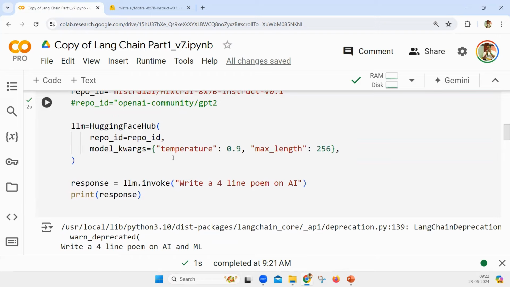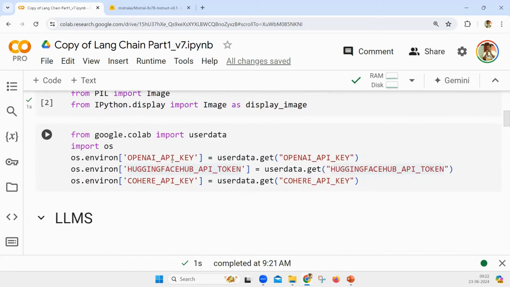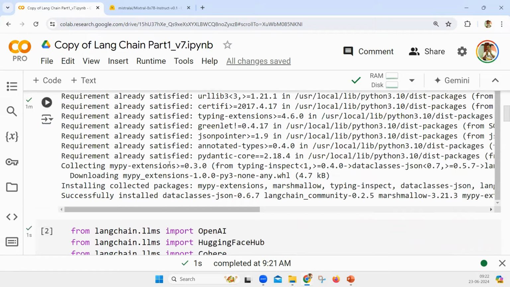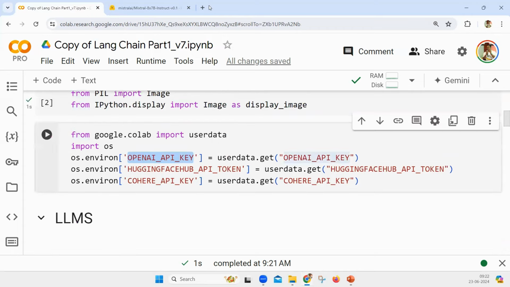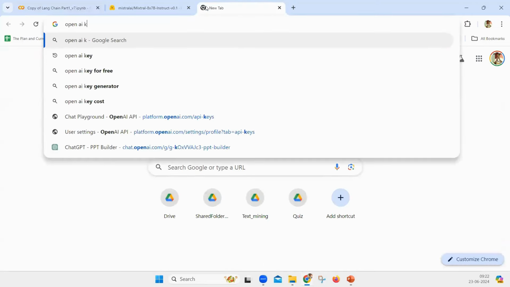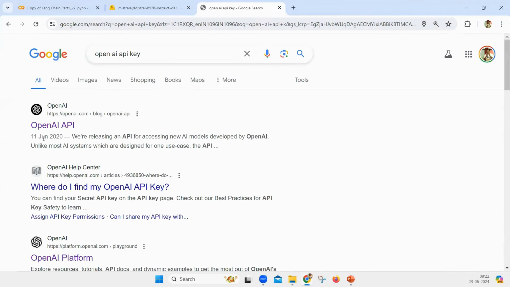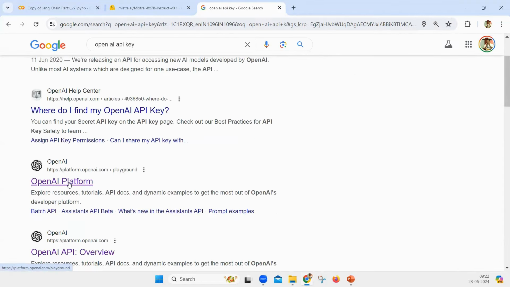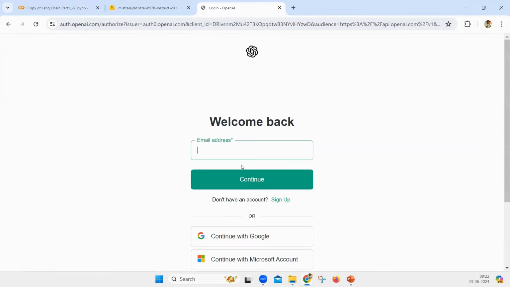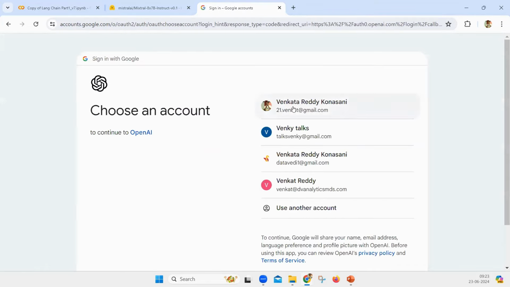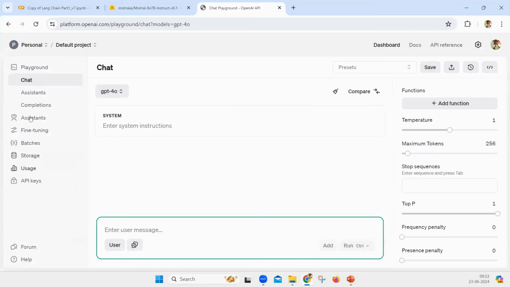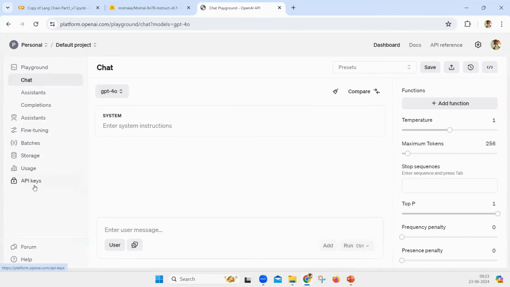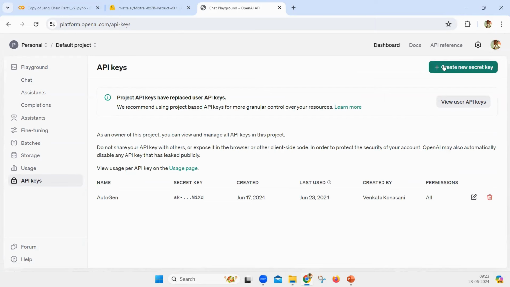So these are the large language models that we have seen. If you want to learn seriously, if you're really serious about large language models and Gen AI, I would suggest you get the OpenAI API key. There is a place called platform.openai.com. If you go there and log in, you will be able to get the API keys. You can create a new secret key.